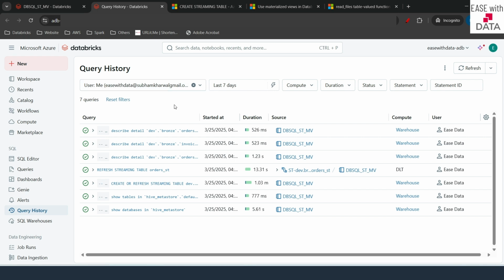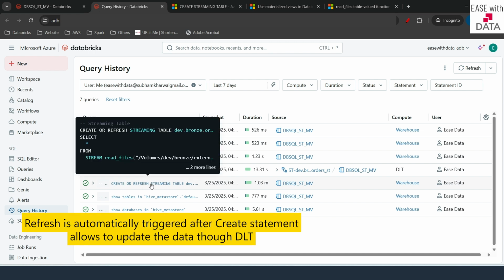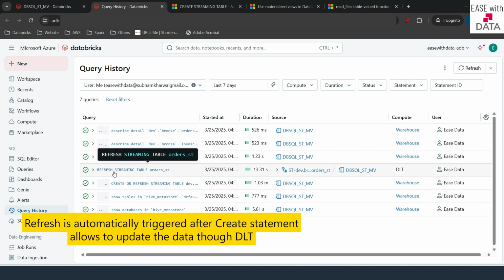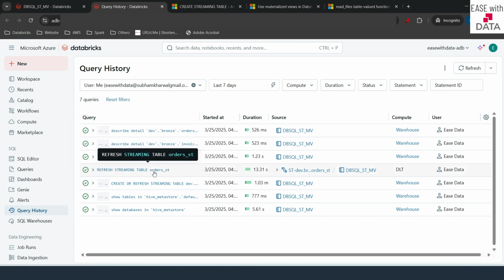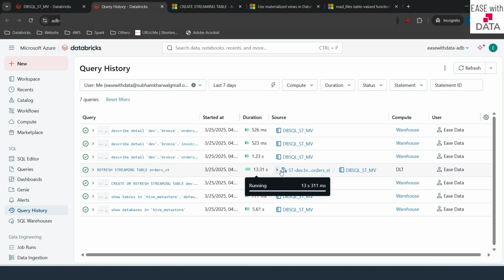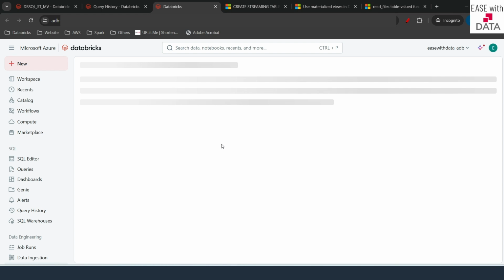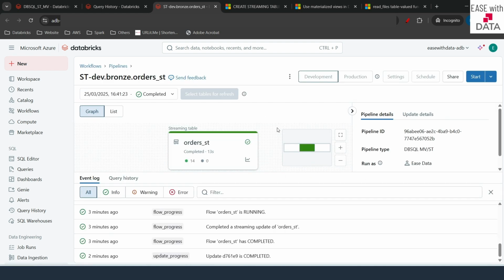Great. Now, you can see we have the query history that has been executed on our SQL warehouse. Notice here we have our create or refresh table command, but right after that, you see one more command, refresh streaming table. So what is happening is once the table is created, a refresh command is fired over a DLT pipeline, and that DLT pipeline is managed automatically by Databricks. If you see here, there is a particular pipeline. If I click on this, it will open a different tab where you can see this is a DLT pipeline where orders_st is a streaming table. So the streaming table that you have written in Databricks SQL is still DLT in the background. This is how it works.